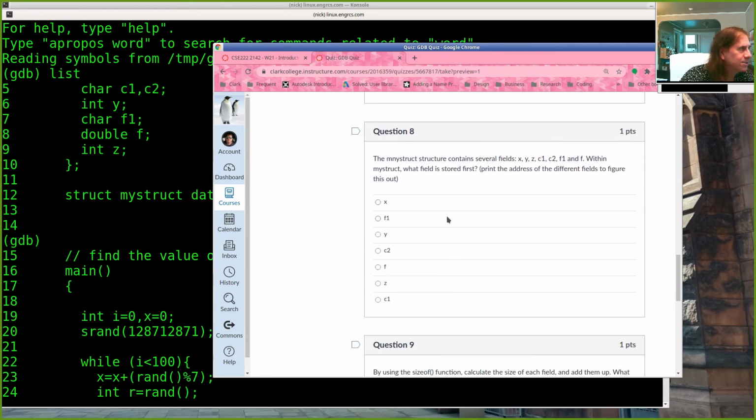All right, now we want to dig into the myStruct itself. It contains several fields, right, characters and so on and so forth. Figure out which one is stored first. And the way you do this is by printing the address of, for example, data[0].x. Print the address of data[0].c1. Print the address of data[0].z, right? And build yourself a memory map of what a myStruct looks like.